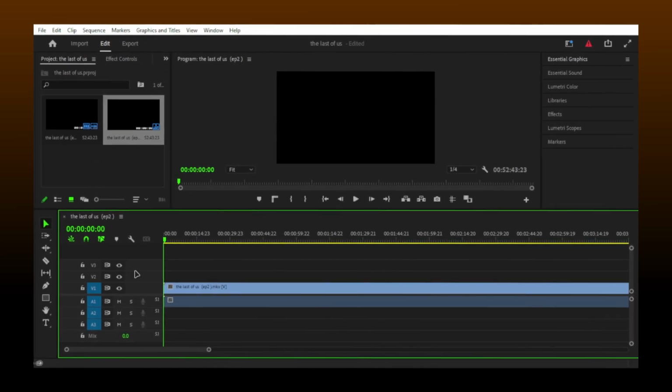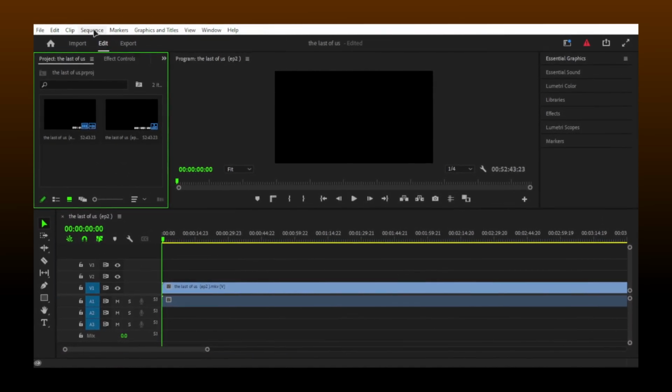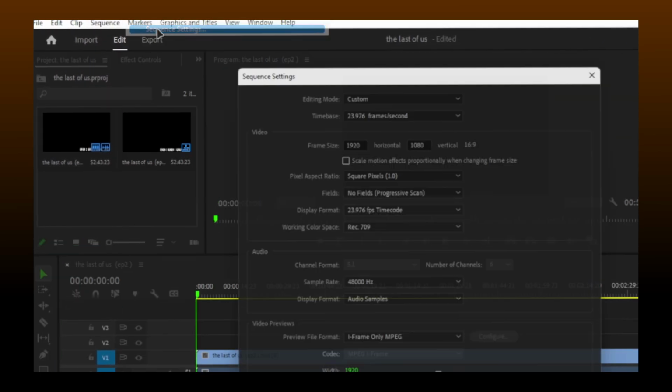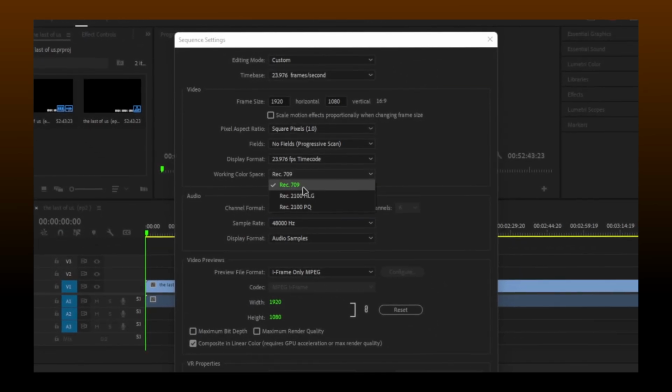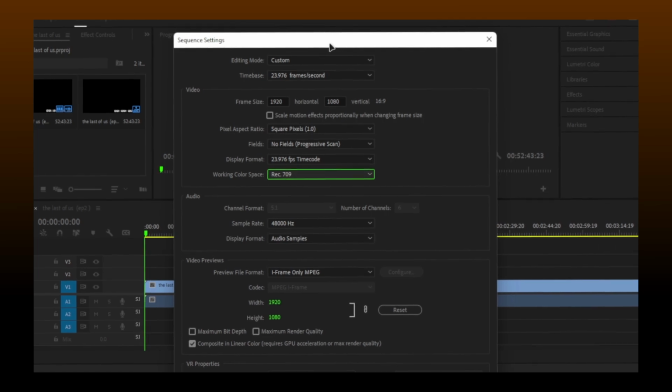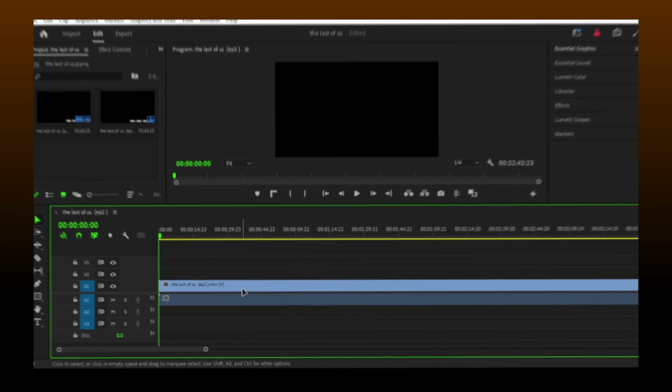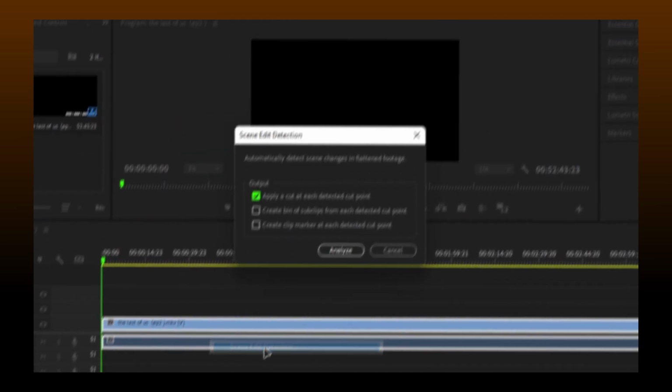After that, go to Sequence on top and then Sequence Settings. Select Working Space as 709. Then press OK. Now right-click on your video layer, then press Scene Edit Detection.